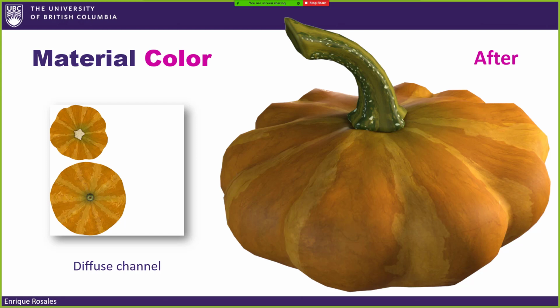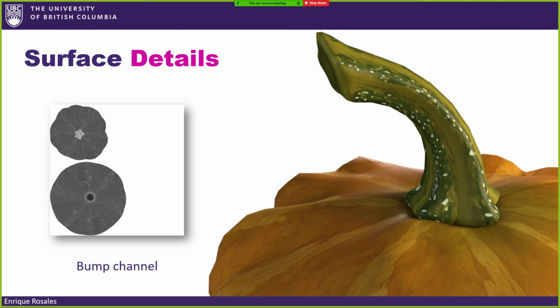There are other types of effects. For example, you can use a texture to define surface details. In general there are two types of images and two types of channels you can use to define different detail. One is called the bump channel, and the other is called the displacement channel. As you can see, the types of images are different. The images used for bump channels are usually grayscale, basically an image in black and white.